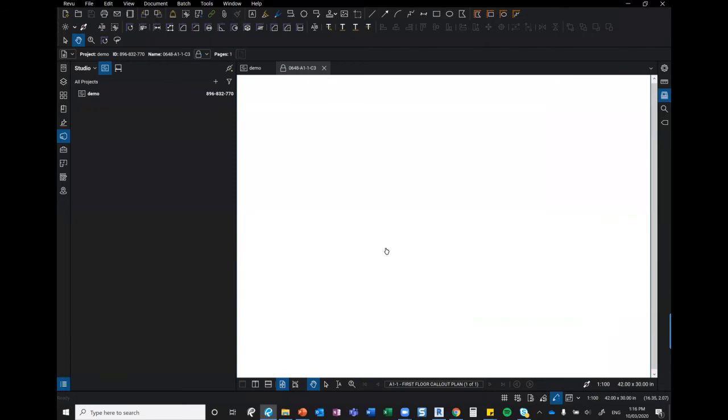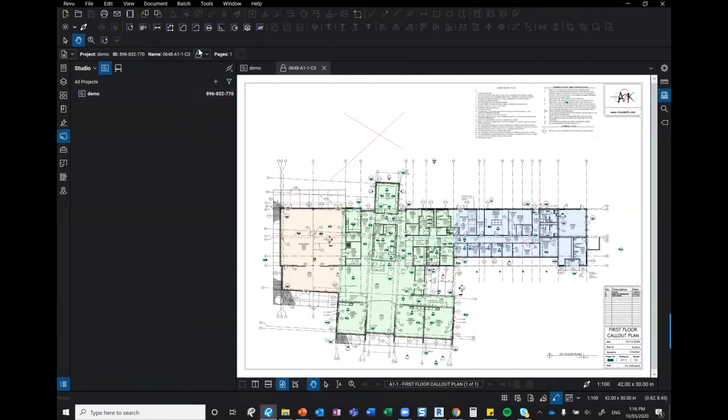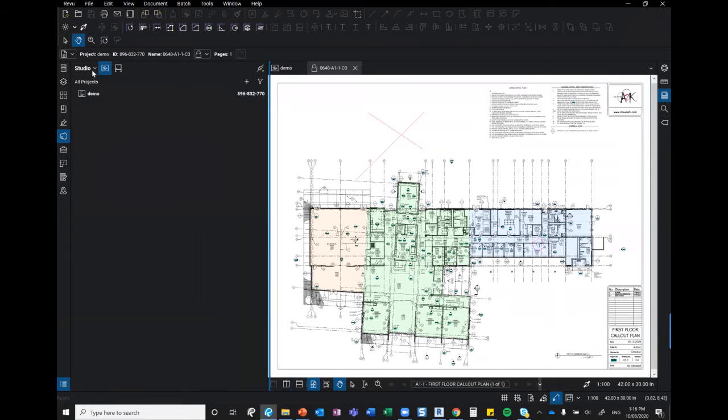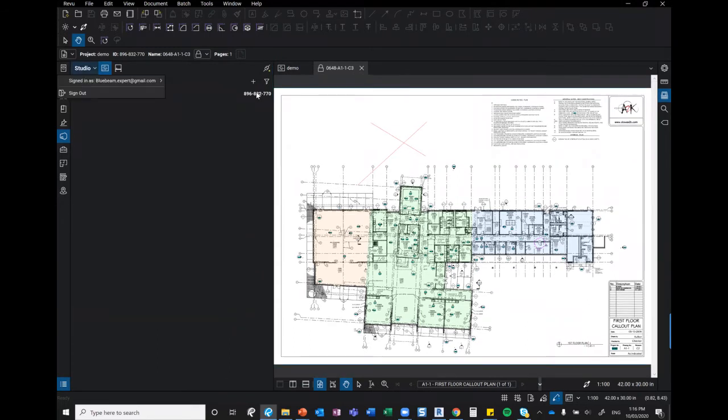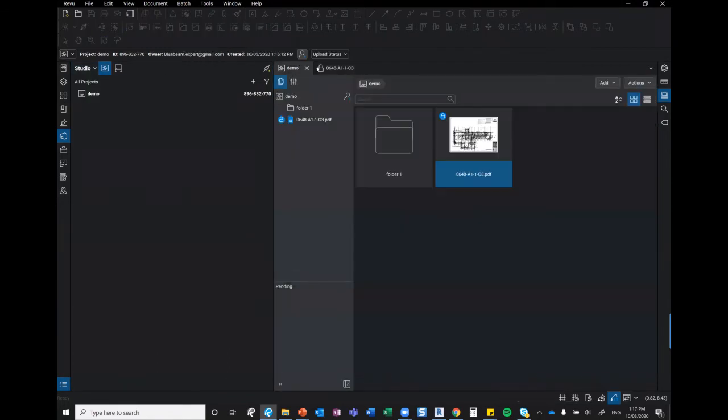So let's talk about security. So inside here, we can actually go deeper into this. We can get into our studio. We've got our studio signed up here. We can go into our project settings.